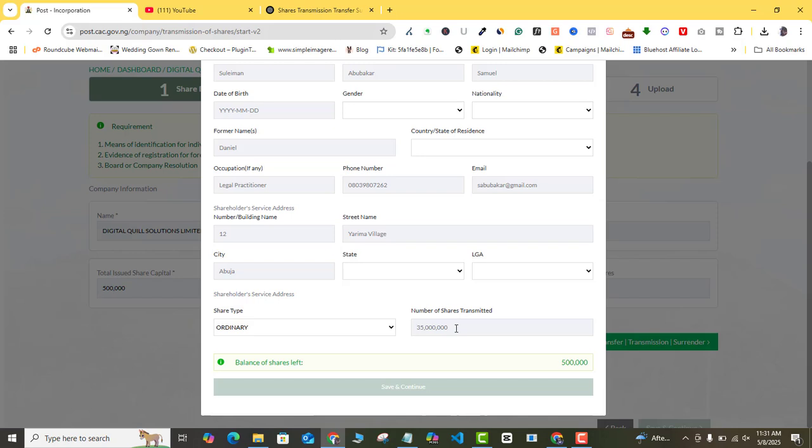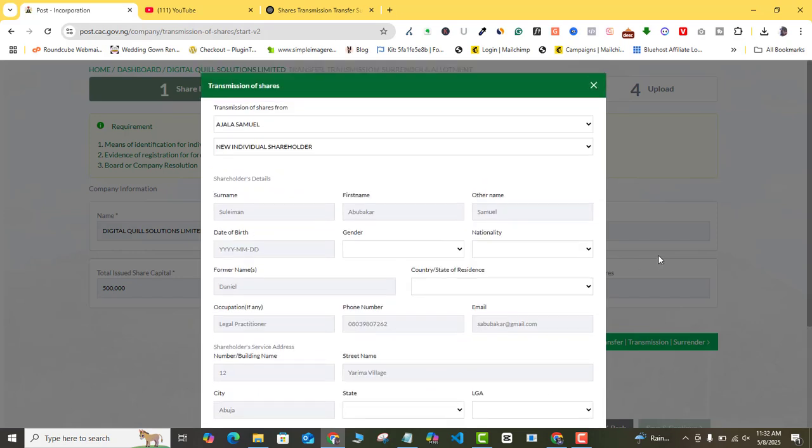So if I want to allot 250,000 to this new person, you can see now that I have added the number of shares transmitted. This is 250,000. You can see now that I have 250,000 left. The reason why this button is not highlighted is because I've not filled this form. Once I fill this form, all I need to do is click on save and continue, and then I'll go to the next stage of this process.